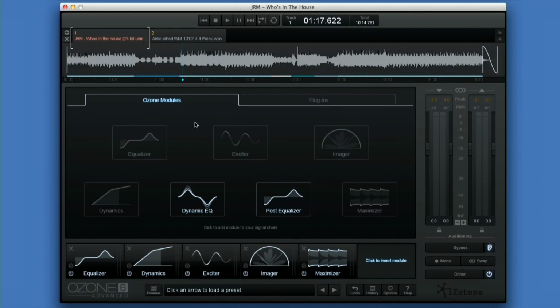So if we go back to this first track here, now we're looking at the modules that we've got. Most of these are going to be pretty familiar from previous versions of Ozone. The big new one is the dynamic EQ, which we're going to look at in a little while in more detail. But the rest of the modules are all very familiar: the EQ, the dynamics, the exciter, the stereo imager, and then we've got the maximizer, the limiter. We've also got the post EQ as well. Personally, it's not something I use a lot, but it's there if you need it.